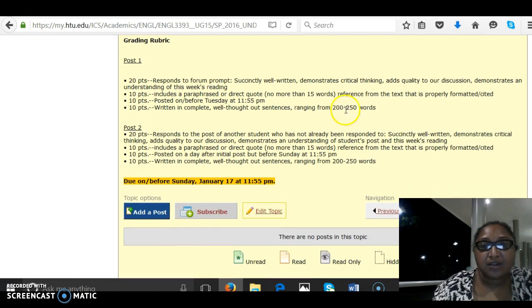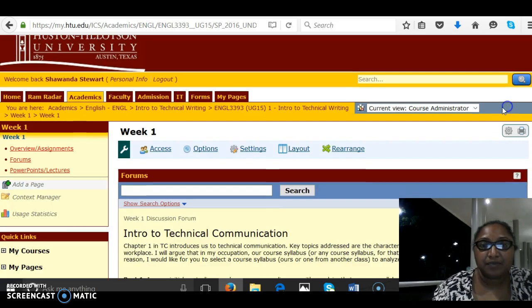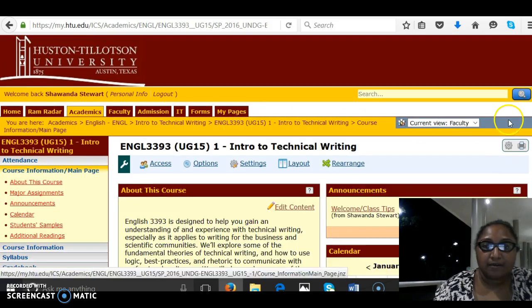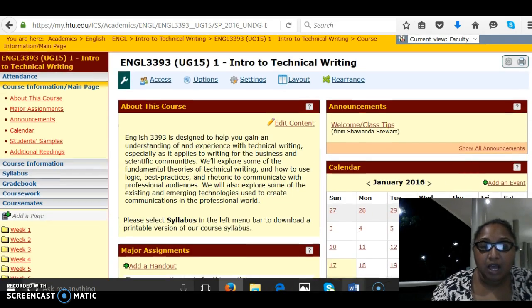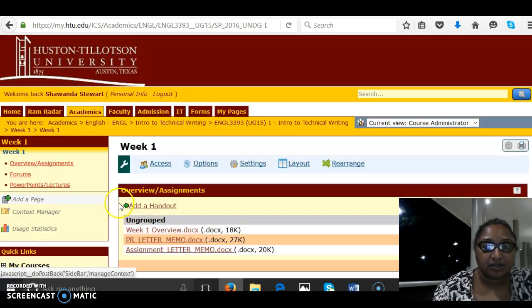And then here is how your posts are evaluated. And then to get out of the folder, you just click here, and it takes you back to the home page. Okay? So I want to show you the overview.